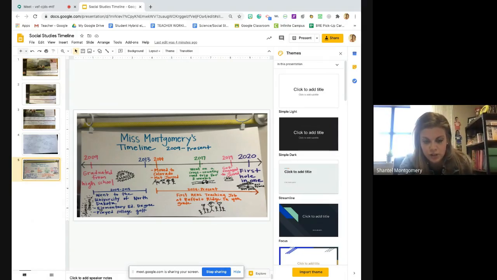This is what you're going to do on that large piece of paper. Okay, so the first thing I did when I made this timeline was I made a very straight line here, and I just used a ruler. If you don't have a ruler, don't worry, just do the best you can. I just drew a straight line that went all the way across the long way of my paper.